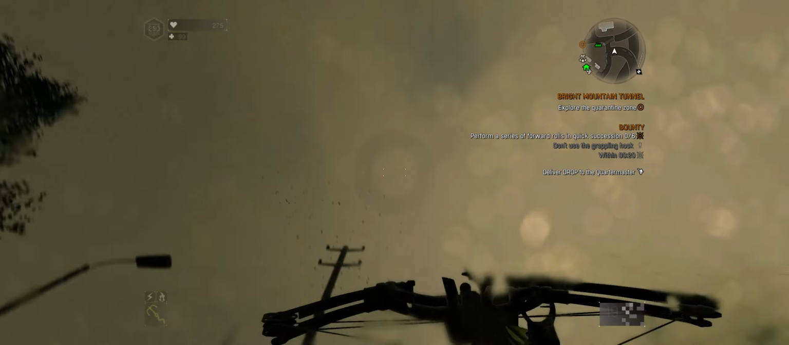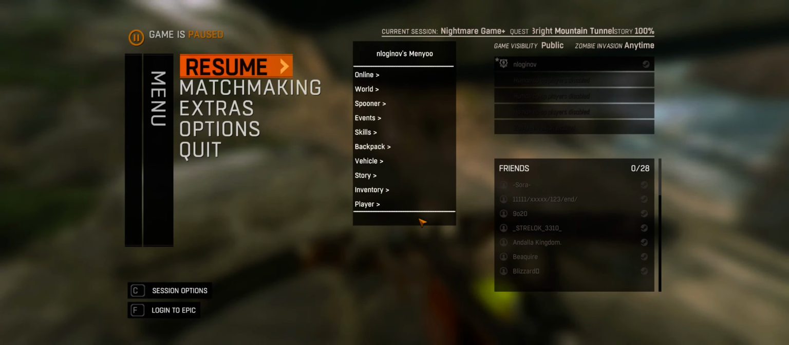So yeah, this is pretty much it for the dev menu. I've told you the best features of it and mostly the things that I use.